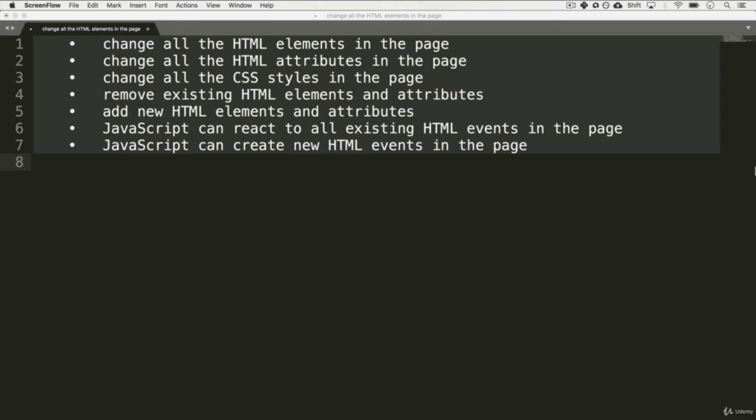Now, in the previous videos, I mentioned how JavaScript allowed actions to be performed on the web page. Well, what did I mean there? By adding JavaScript to our web pages, we now have the power that we never had with HTML and CSS. We can change all the HTML elements in the page, change all the HTML attributes in the page, change all the CSS styles on the page, remove existing HTML elements and attributes, add new HTML elements and attributes, and JavaScript can also react to existing HTML events, or it can create its own HTML events on the page.